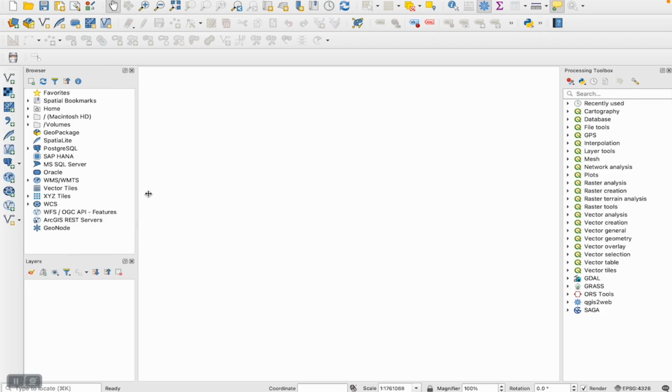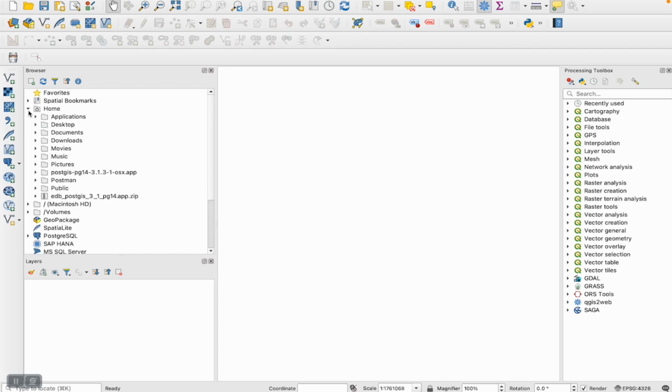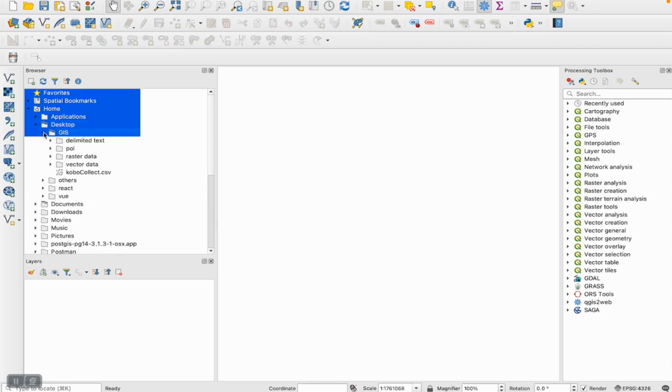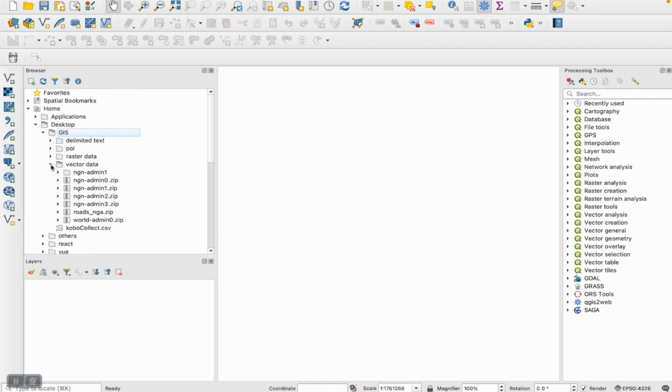Let me just spread this across to help me find where my files are. All right, I think I got it. Okay, it's on my desktop, QGIS, and what I need is in the vector folder. All right, let's work with Nigeria.